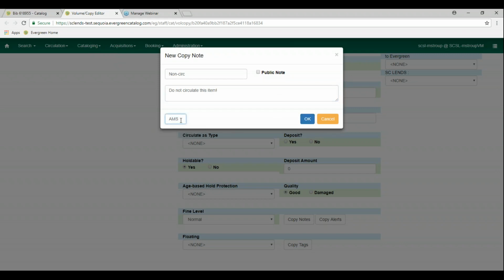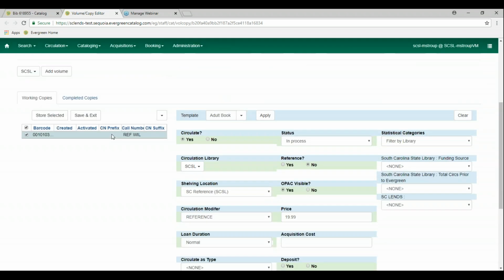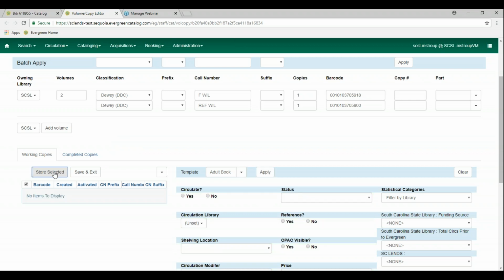And it does want me to initial it for the sake of accountability, which can be nice when you've had a lot of catalogers touching things over the year and you want to come back and say, wait, why? Remind me why we couldn't circulate this item. It's a nice thing to have. So once again, we're going to store the selected.